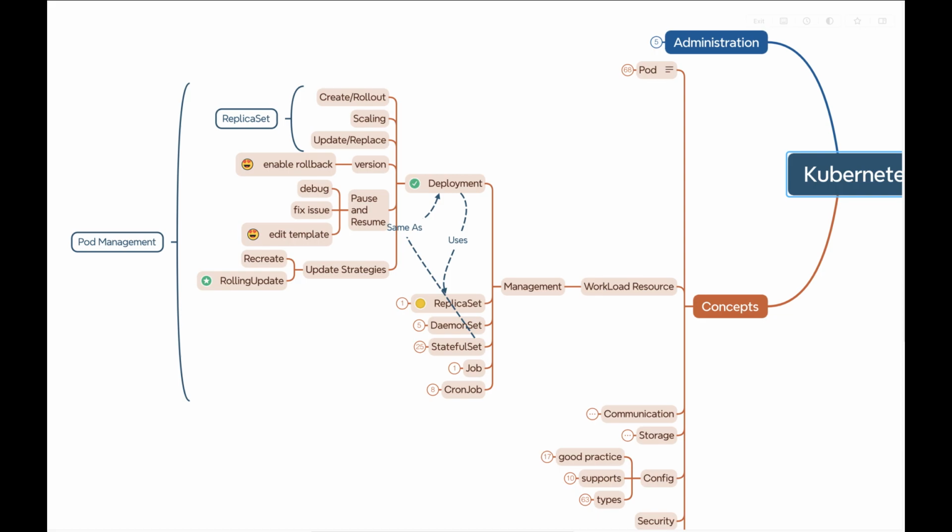Welcome to our Kubernetes journey as we begin our exploration of workload resource management. Today we are diving into deployment, a workload resource that offers a variety of functionalities. First, versioning. Ever encountered a failed deployment and wished you could roll back to a previous version? Well, with versioning, you can do just that.